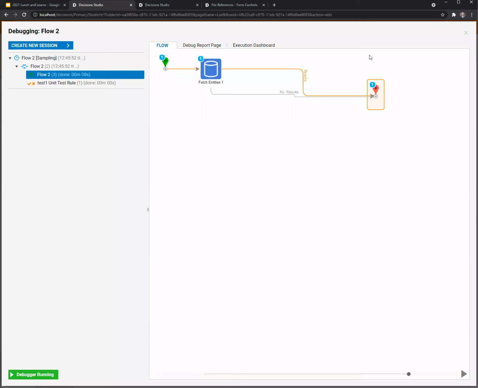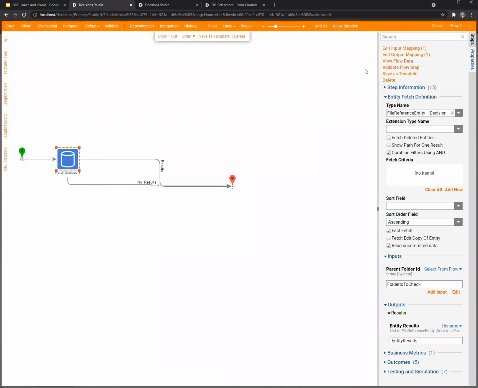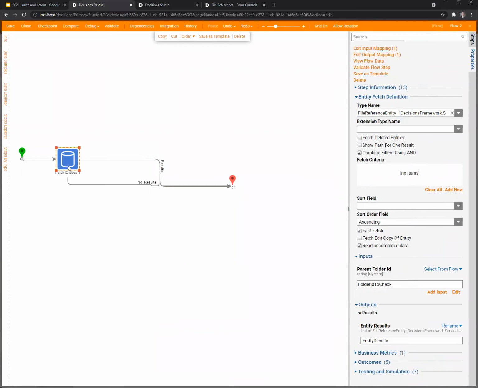But the important piece here is that I use add file references to folder, and I'm using a fetch entity step whose type name is file reference entity, specifying the parent folder ID to fetch all of the file references from a given folder into another workflow. Any questions about that?